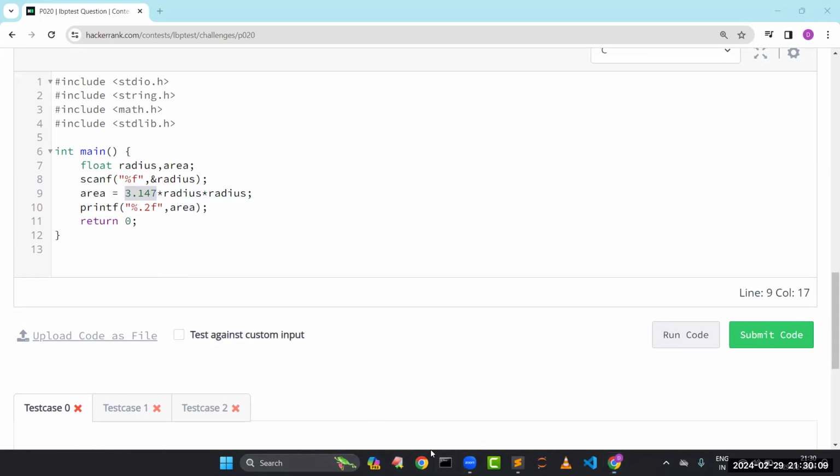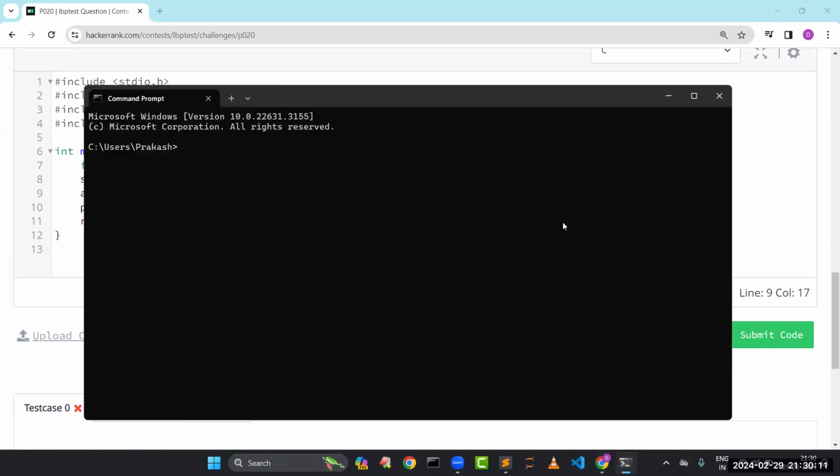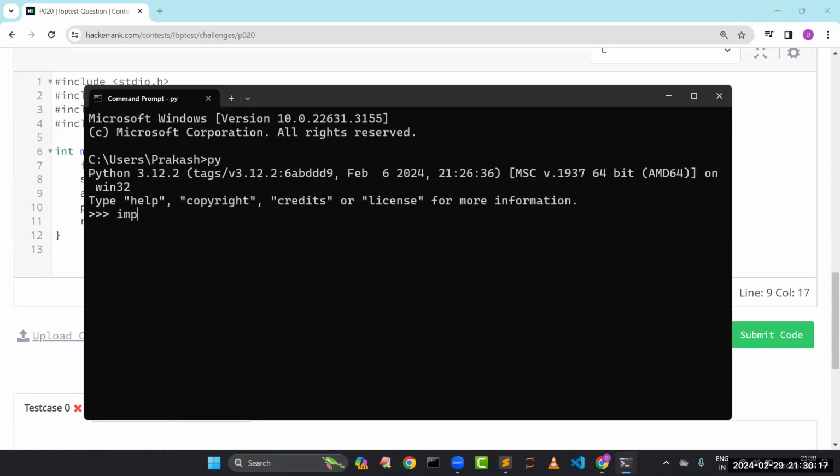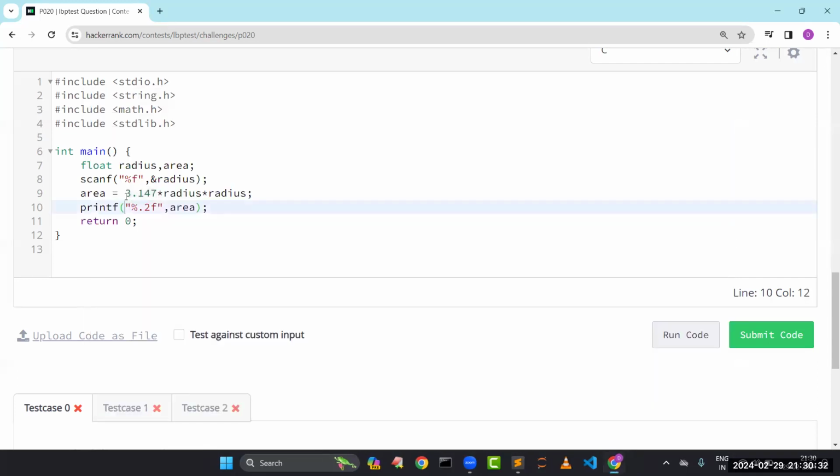How can you identify the pi value? Sir, maybe in Python or any language you can take. For example, I am taking Python. Import math, there is one module with the name math. In that math, there is one constant with the name pi. This is nothing but the exact value of pi which you need to take in the program. Now replace this 3.147 with this. This is the exact value of pi, sir. Of course, in C language there is no such library, but in Python and Java we can take libraries.